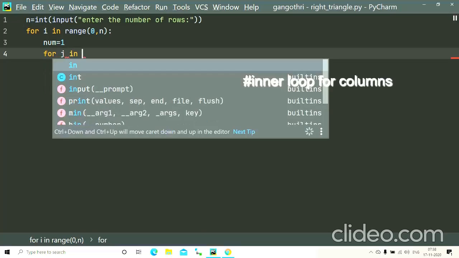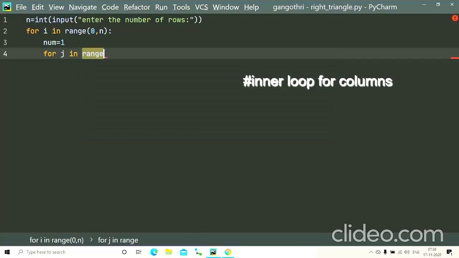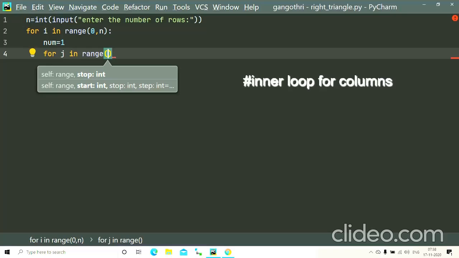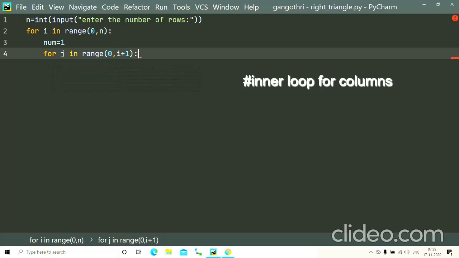So for j in range, first of all, let's understand the concept here. Firstly, we want one element in the first row, 2 elements in the second row, 3 in the third, 4 in the fourth, right? So we want only one column in the first row, that is 0 plus 1, which is i plus 1 columns in the first row. So I'm looping through 0 to i plus 1.